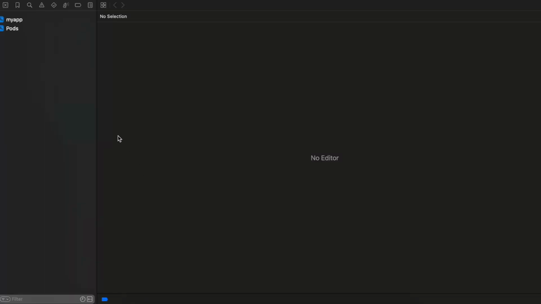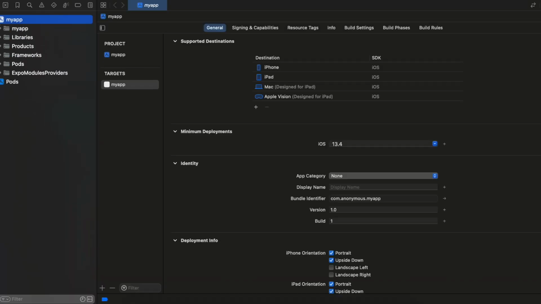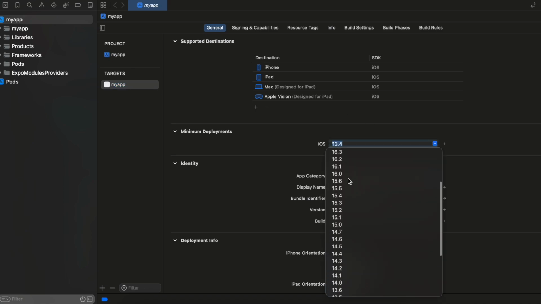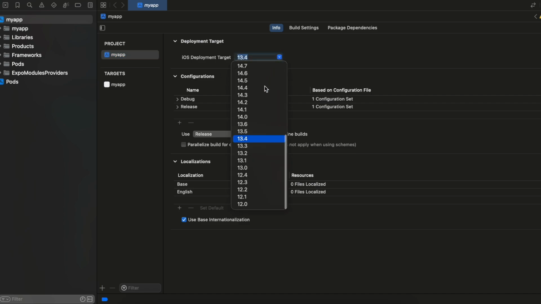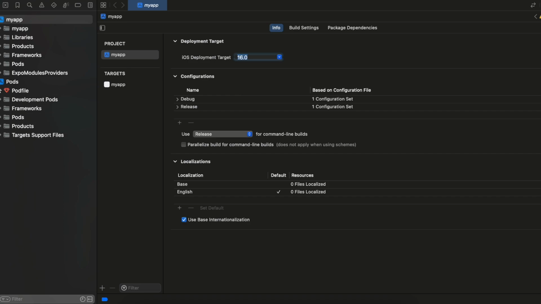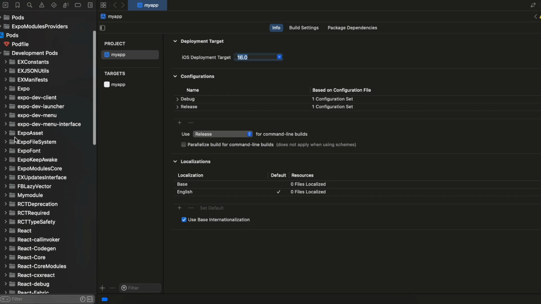Now our project is open in Xcode as well. Unfortunately, SwiftUI charts are only available from iOS 16, so we have to go to our app, go to targets, select over here, go to general, and here you will have to update the minimum deployment to iOS 16 over here. Then go over here, and also here you have to change the minimum deployment to iOS 16. Next you will have to go to pods, go to development pods, and here you will have to search for your module. So here is my module, and I will first open this.